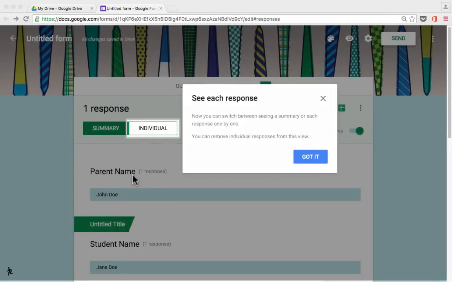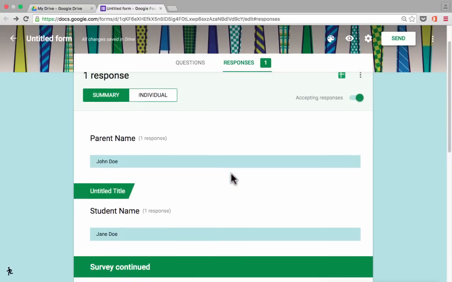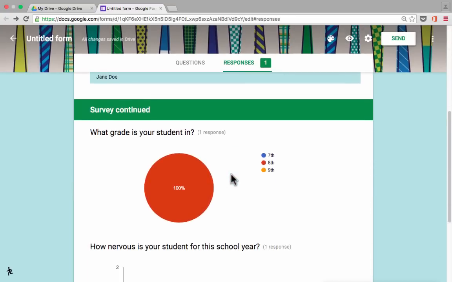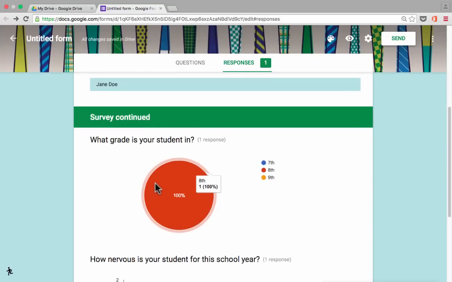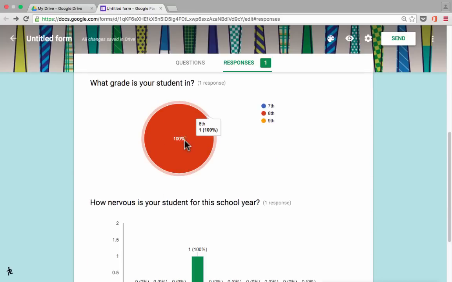You can see now that there's a respondent there. Google Forms has given me a pop-up that says now you can switch between seeing a summary or each response one by one. You can remove individual responses from this view. So here is response number 1, and I can see that. And notice that it also gives me a summary of all of the respondents.